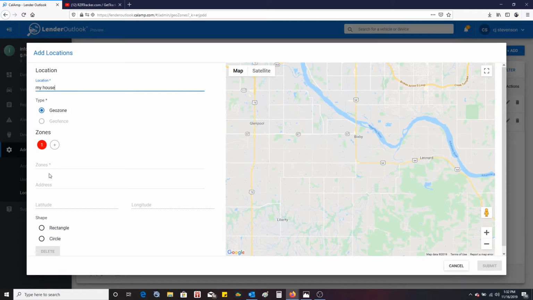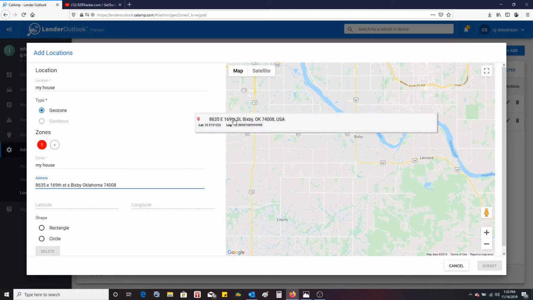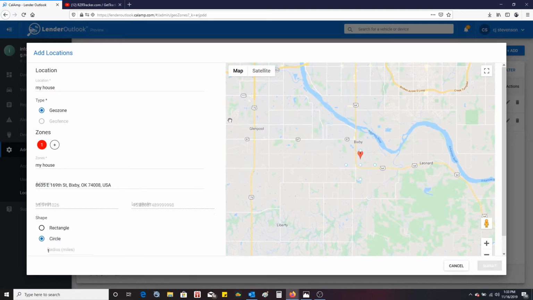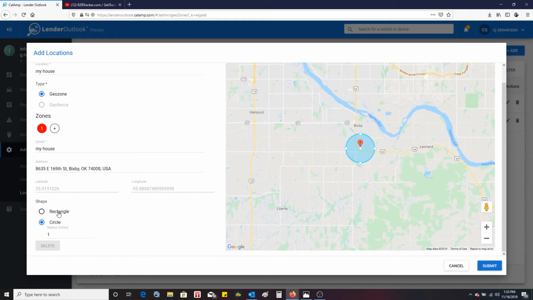We have 1 location, and what it's going to want you to do is the zone name is also, I'm going to put my house as well. And I'm actually going to type in my address, 8635 East 169th Street South, Bixby, Oklahoma 74008. And it's going to pop up this little box, and I'm going to click it, and it drops a pin on there. What you can do is turn it to a rectangle or a circle, but this is a radius, and this is a 1 mile radius.